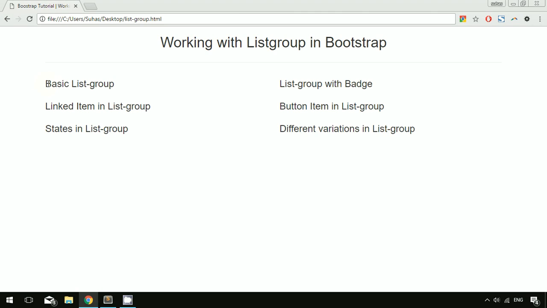We are going to learn to create a basic list group first. Then we are going to learn how to add a badge inside the list group, then how to add a linked item in the list group, and then how to add a button item in the list group. We have a different variety of list groups inside Bootstrap, so we are going to learn different variations of list group and the state of list group itself. Without further ado, let me go ahead and start with this tutorial.